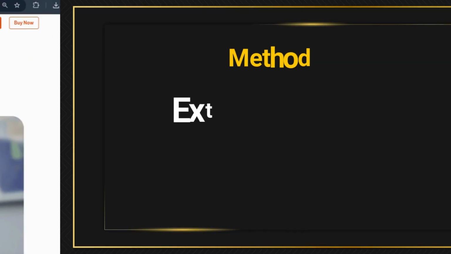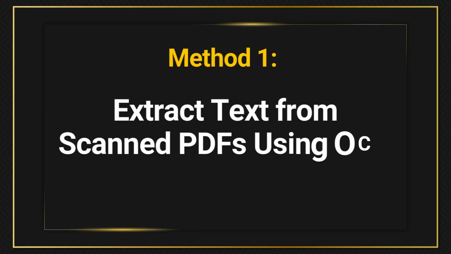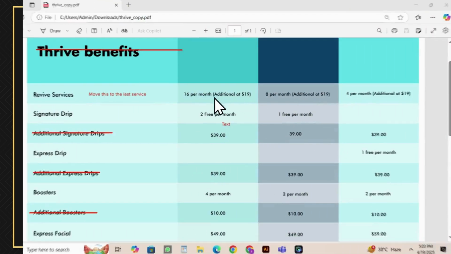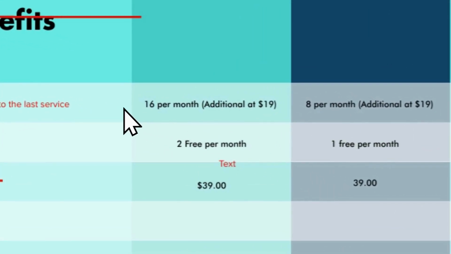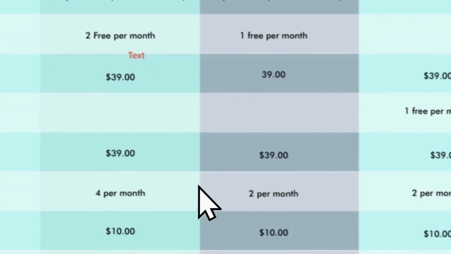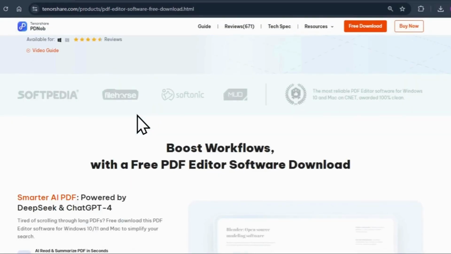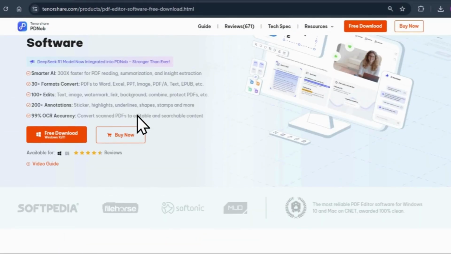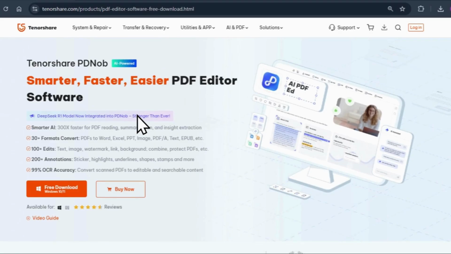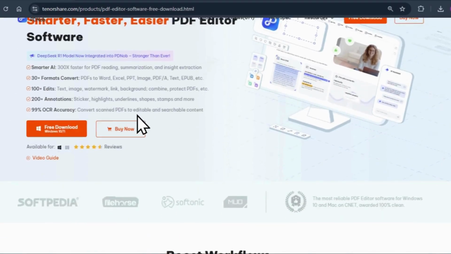Now let's move to our method one. Extract text from scanned PDF using OCR. If your PDF is a scanned image, traditional copy-paste won't work. Here's how PDNob can help. Visit the official website to download and install Tenorshare PDNob software.